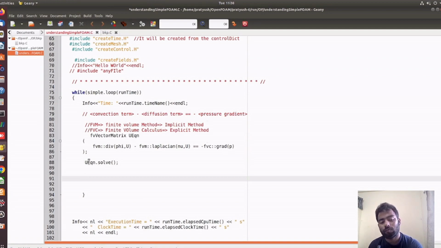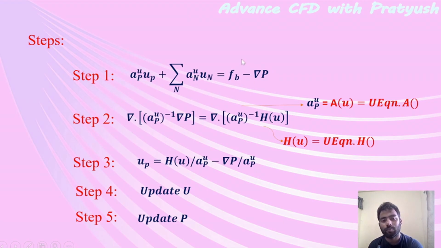Okay, so for that purpose we are going to apply the mass conservation here. What I mean is that we found this u value using the momentum equation. If we want to satisfy the mass conservation, then we have to solve this equation also. So for that purpose, remember that in OpenFOAM there is a function, .A, which will give this AP value, and there is one function, .H, which will give this H value. We are going to use these two functions here, and we are going to calculate this complete term.